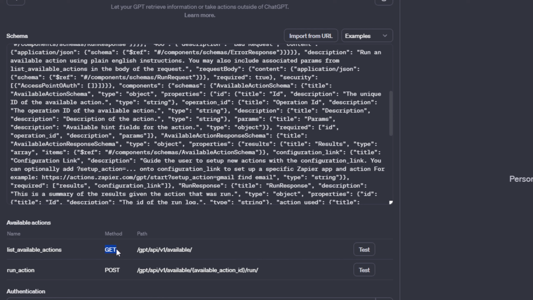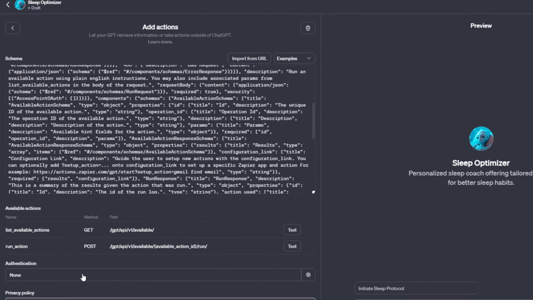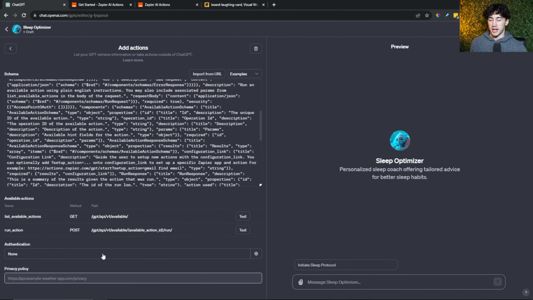We can get information from Zapier, and we can also run and post that information from Zapier to whatever app we connect it with as well. So this is going to be very, very powerful. Now, there will be some authentication needed when connecting Zapier, but we will get into that later. And also, if you want to make your GPT public, you are going to have to provide a privacy policy here in order to, once again, make that GPT public and available for use. But if you're doing this for only you, you don't have to worry about a privacy policy.